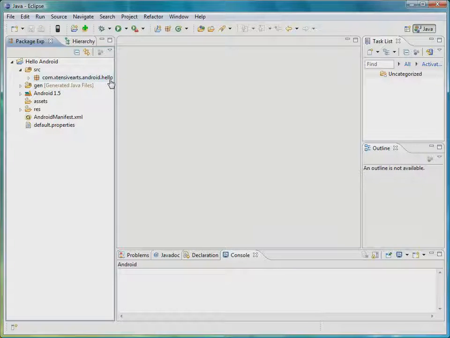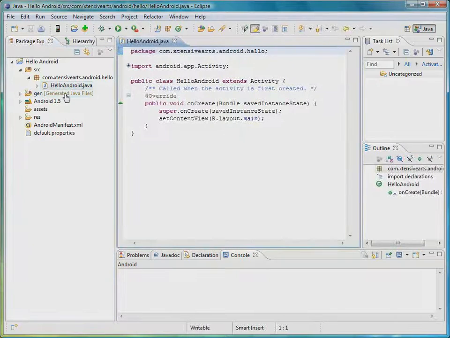Again, for you, it would be something different, like com.sampledomain.www or something like that. Twirl that down and you'll find our actual source code, our main file, HelloAndroid. I'll double click that. As you can see, it opens here, and it's pretty short actually. All that it does is, when the activity is first created, it will load a layout and display that layout on screen.